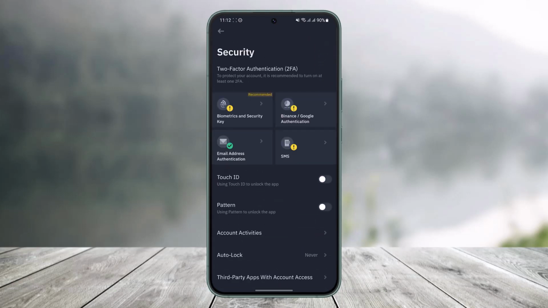Once you go to the Security option, you have four options, such as your biometrics and security key, your Binance or Google authentication key, or you can verify with your email address or your SMS. So just choose any of the two-factor authentication methods that is convenient for you. The ones that Binance itself recommends are biometrics and security key, and the SMS. Depending upon whichever 2FA you want, I'll just go to the option called, let's say, SMS.